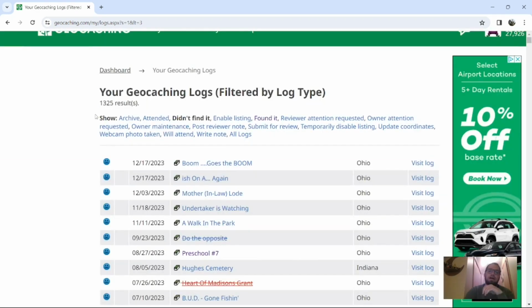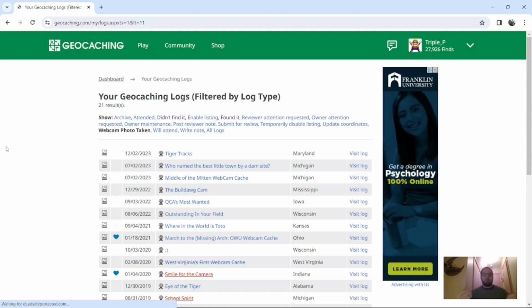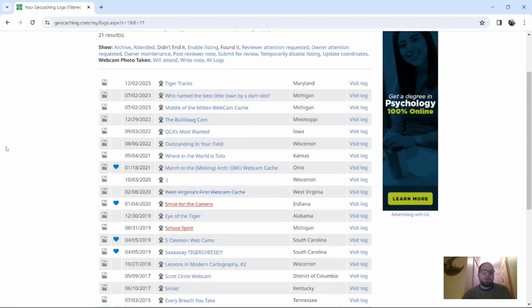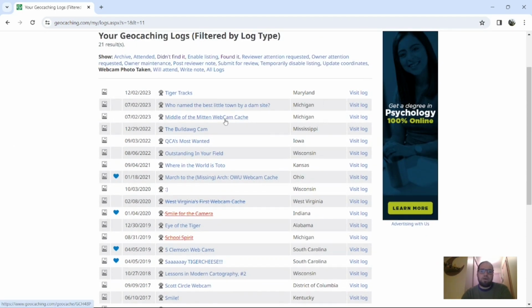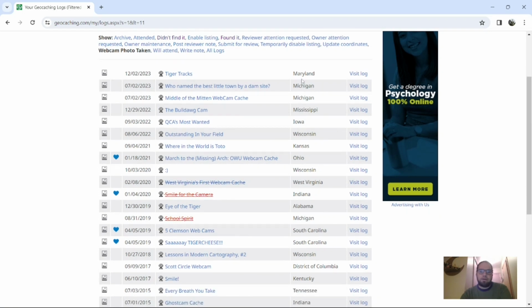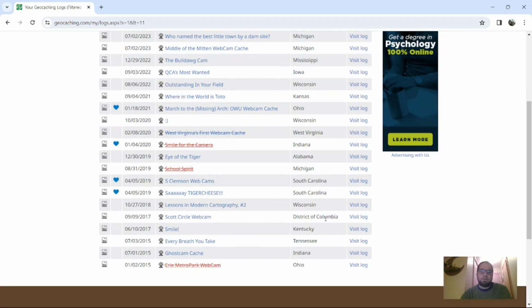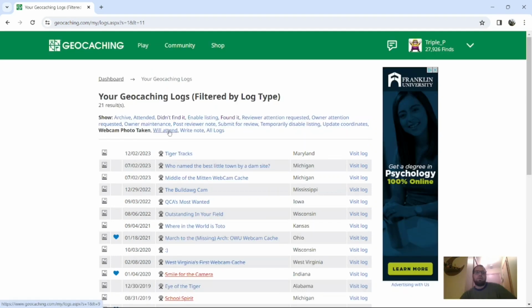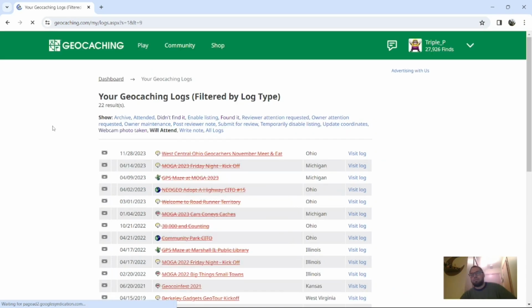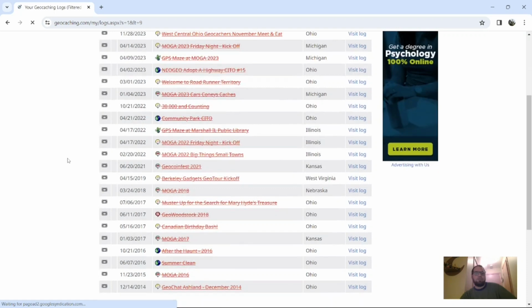There's all kinds of other stuff in here. If you want to know, like, webcam photo taken, which webcams you have done, here's a list right here. This will give you every single webcam. It will also give you the state of the webcam. So I've got one in Maryland, Michigan, Mississippi, Iowa, Wisconsin, Kansas, West Virginia, Indiana, Alabama, South Carolina, Washington, D.C. If you click on Will Attend, this gives you all the events where you have logged will attend.